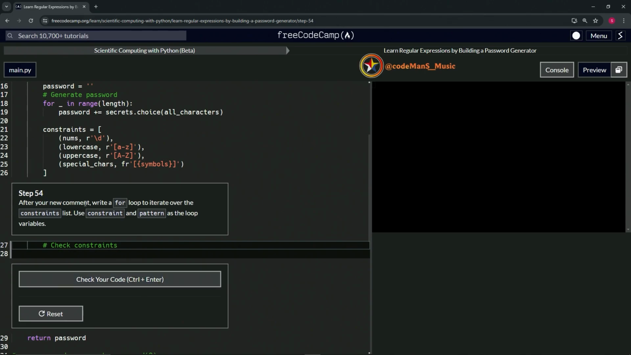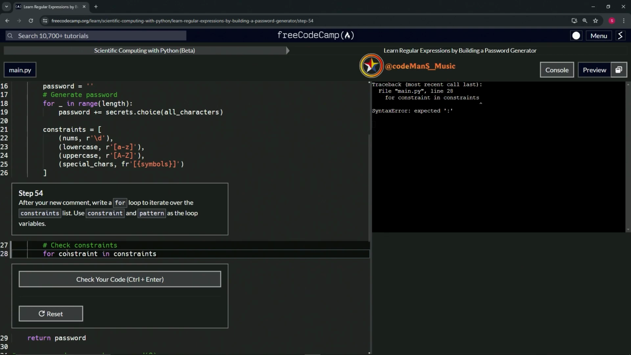So after our new comment, we're going to write a for loop to iterate over the constraints list. We're going to use constraint and pattern as the loop variables. After our new comment, we'll write a for loop. Okay, right here, for to iterate over the constraints list. So constraint in constraints.